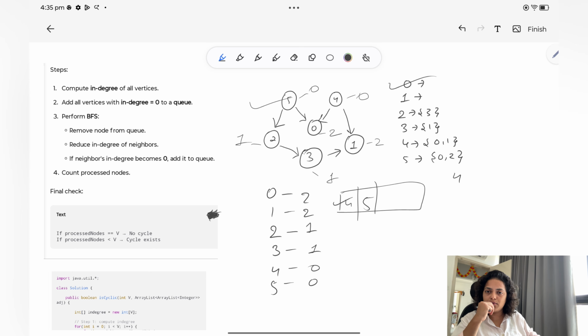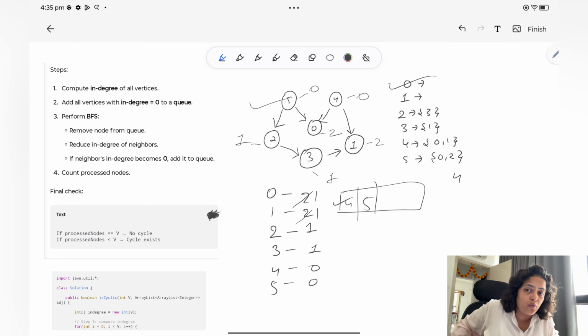Now for all the nodes connected to this 4, just reduce their in degree. Basically we are removing this vertex from the graph, so all the nodes connected to it have their in degree decremented by 1, because that node doesn't exist anymore. Who's connected with 4? 0 and 1, right? So 0's in degree becomes 1, and 1's also becomes 1. Check if any other node's in degree became 0. No. So now it's time for 5.